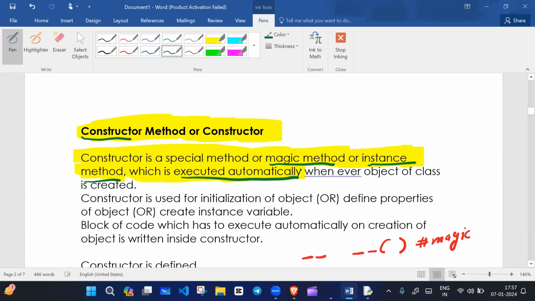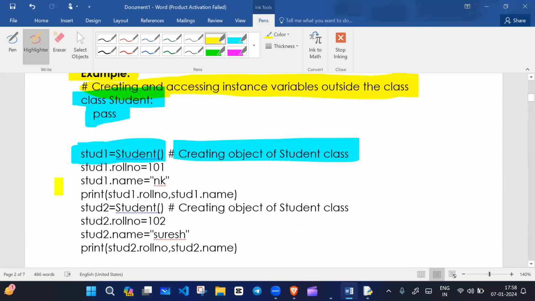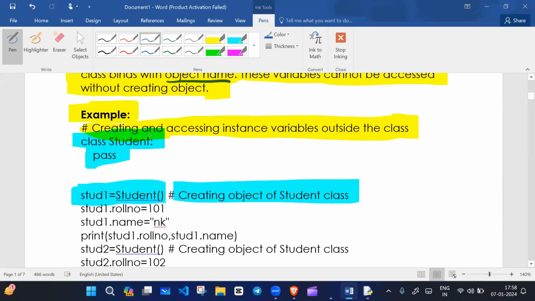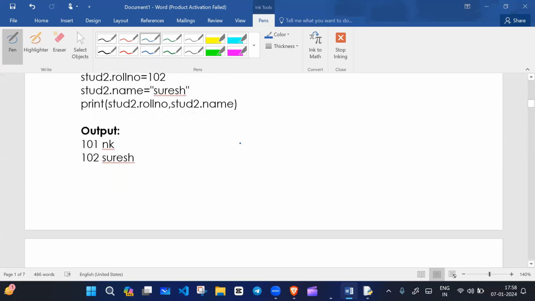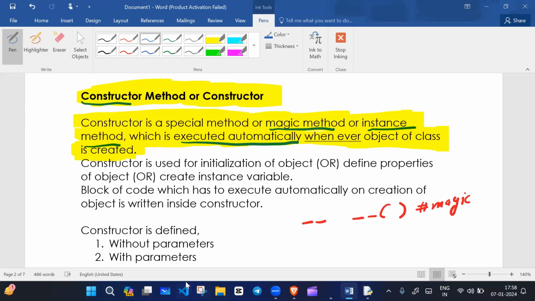It executes automatically whenever an object of that class is created. Whenever you create the object of the class, the constructor is called automatically. Here our class is Student, and here we are creating an object of which class? Student class. So the moment you create the object, the constructor method or magic method will be called automatically. Remember this definition, everyone.